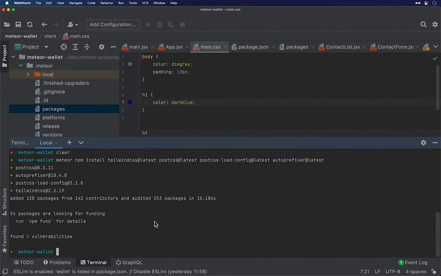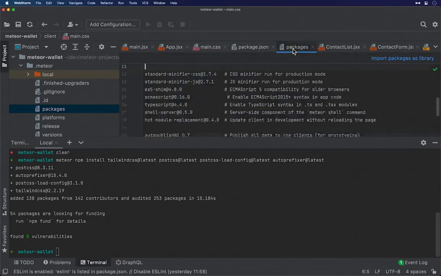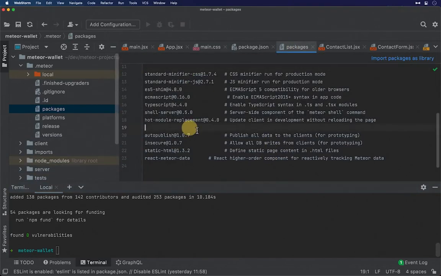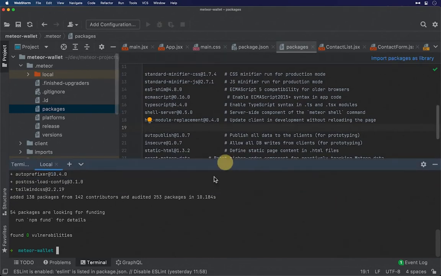So Tailwind is installed, and we also need to remove a package from Meteor. We could remove it by going here and removing it from the packages file itself. That is an option, but I will remove it using the command line. So I am typing meteor remove standard-minifier-css.